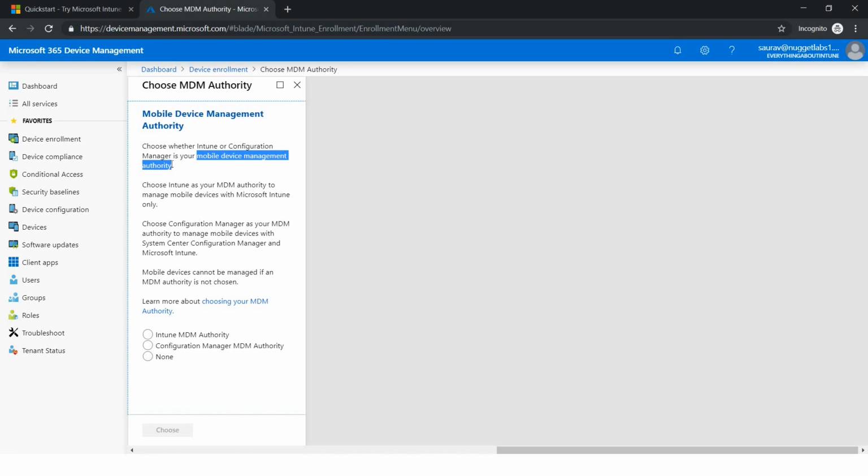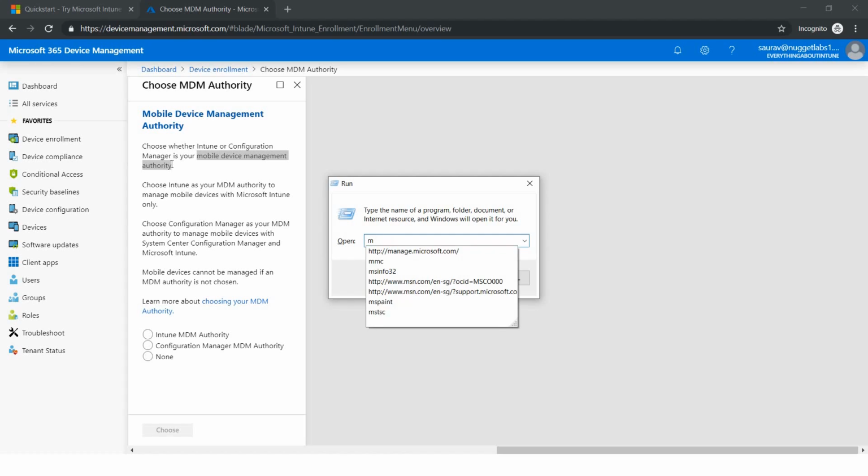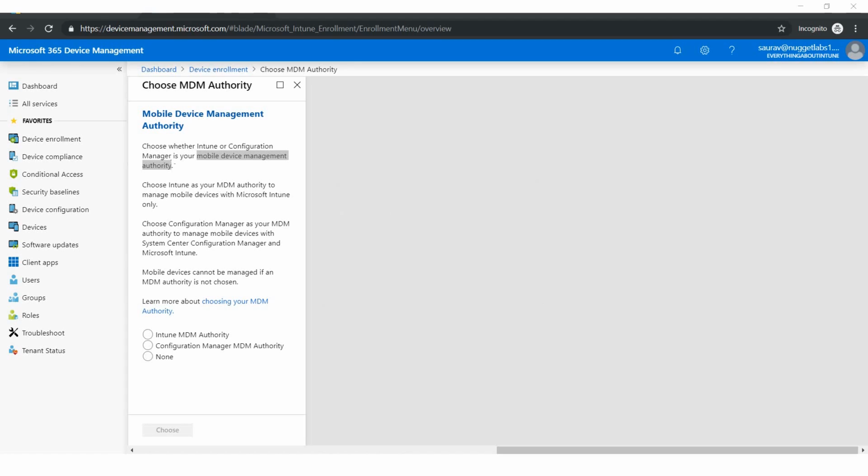We have got a couple of models that we can use with Intune. So let me just open up Paint.